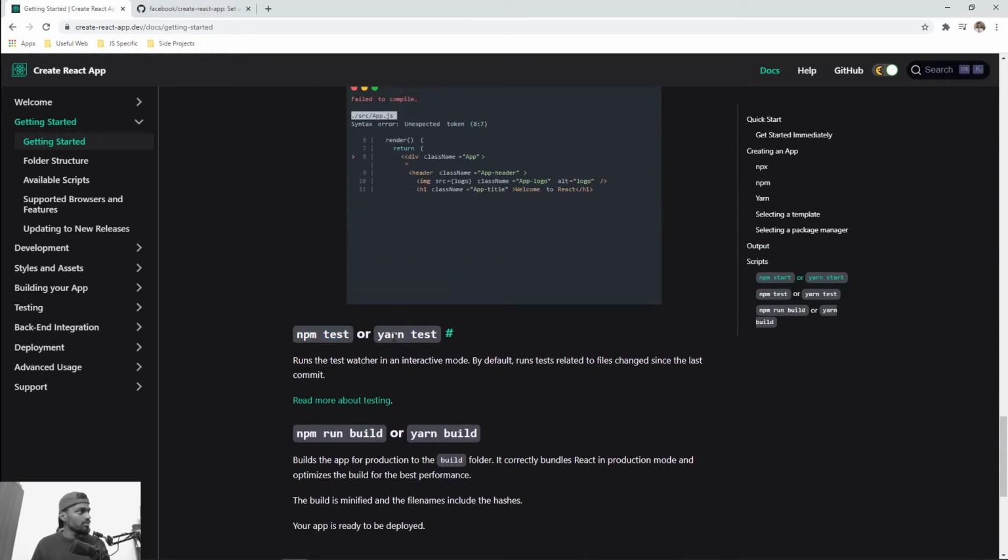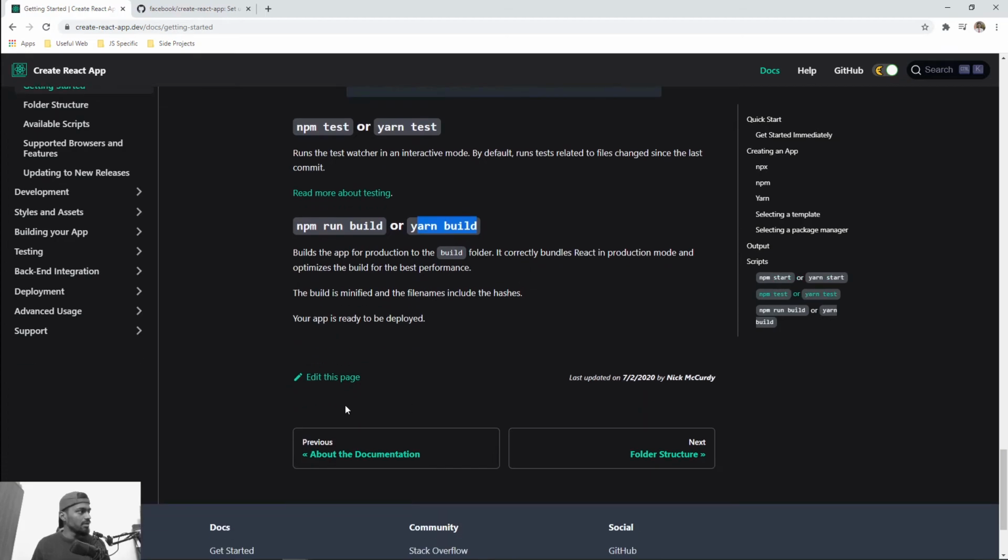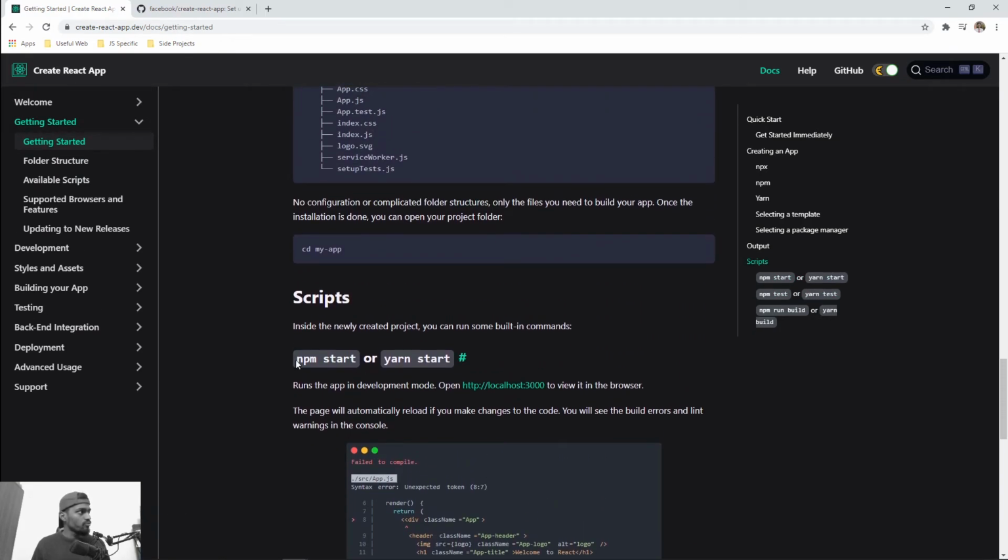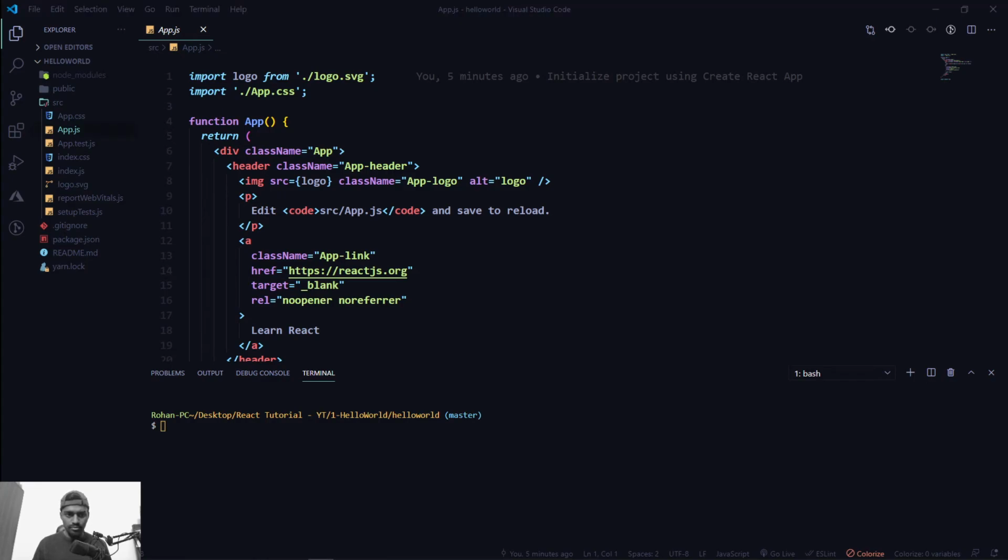So you can do npm test or yarn test, npm run build, yarn build, and things like that. To start the server in development mode, you can do npm start or yarn start. So let's go to VS Code and I will do npm start. Just see the command properly. I can also do yarn start, but we haven't installed yarn, so we'll be using npm. Press enter, which will spin up the server and open it in your default browser.